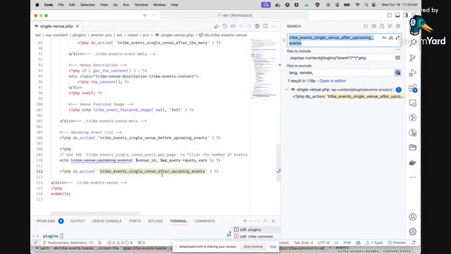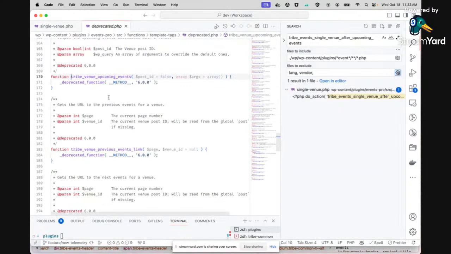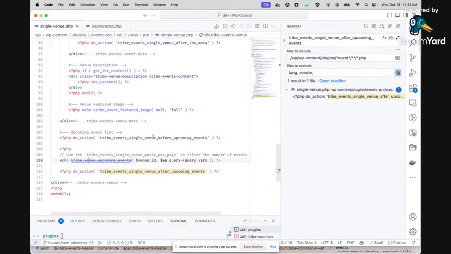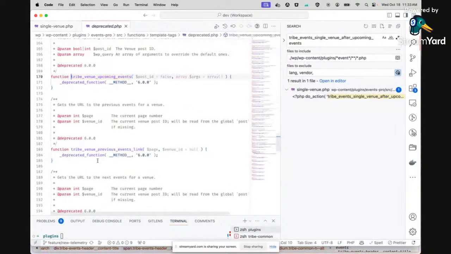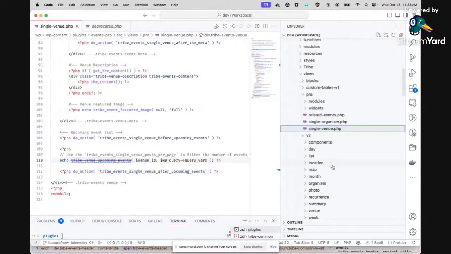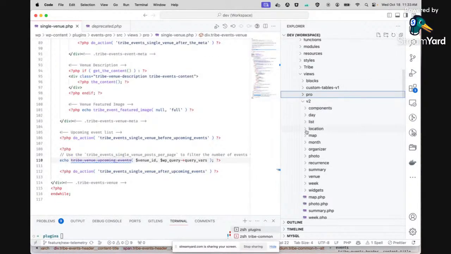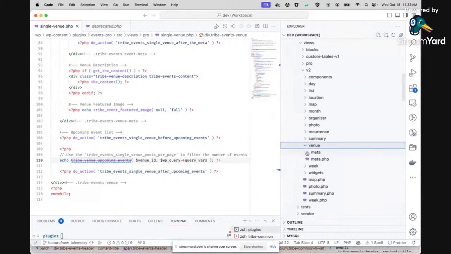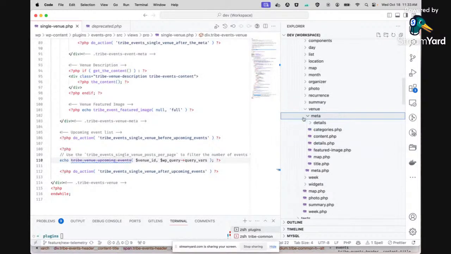then hook into that, and see here right now it's echoing out this tribe venue upcoming events, which we deprecated. Interesting. I'm in the wrong one. Like I said, we just recently did. Let me see if I can. That was 6.0 single venue. So not Pro. Venue meta. No.